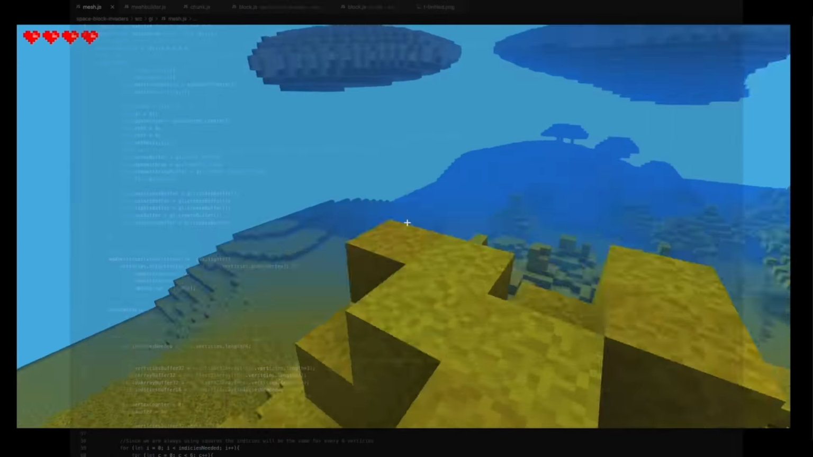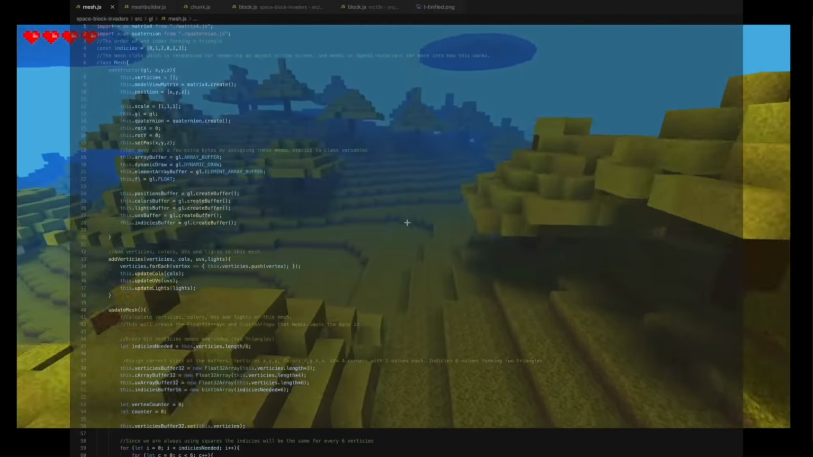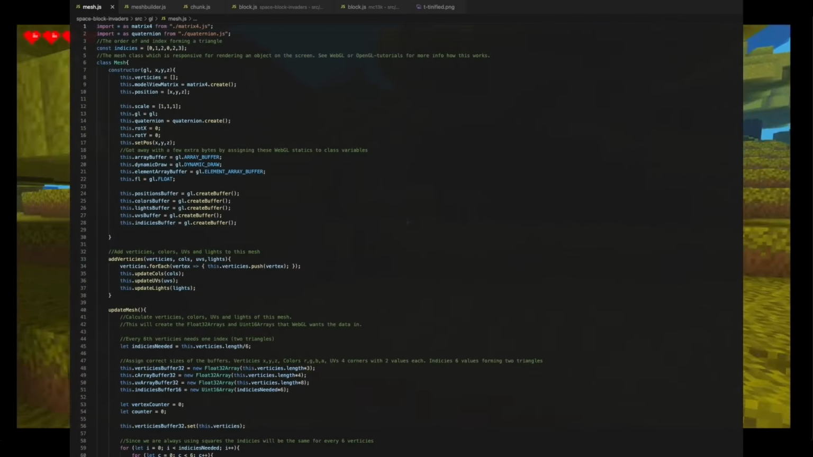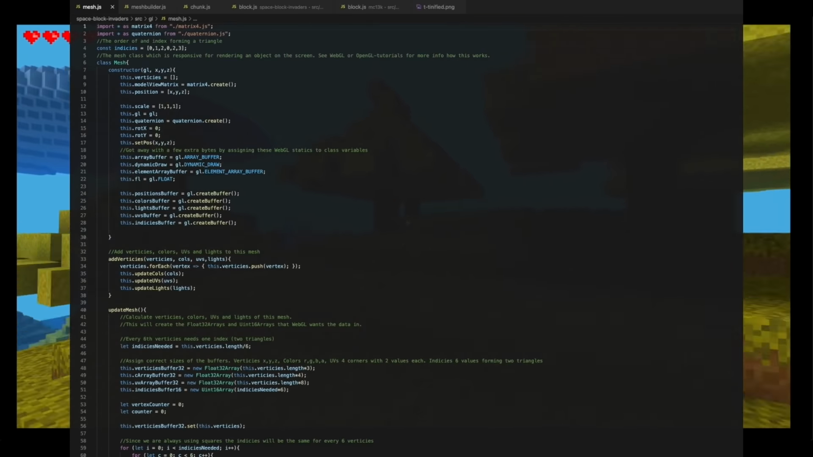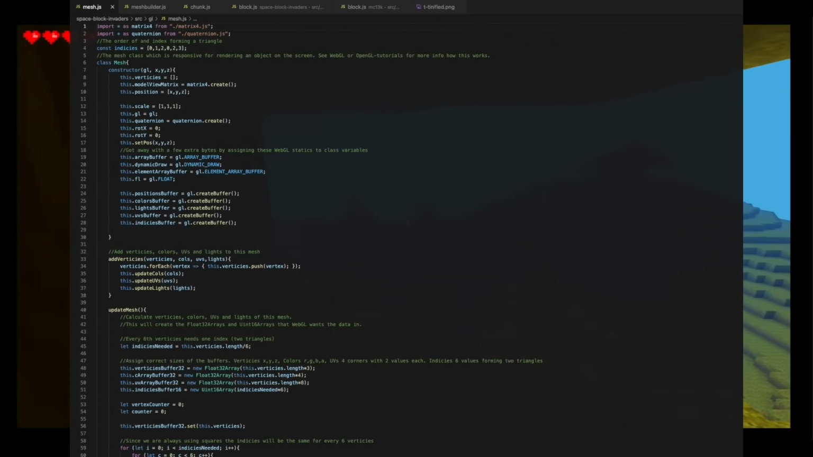So what did I do to make the game run fast in a web browser? Well, first of all, I'm using WebGL. This would have been impossible to do without WebGL.